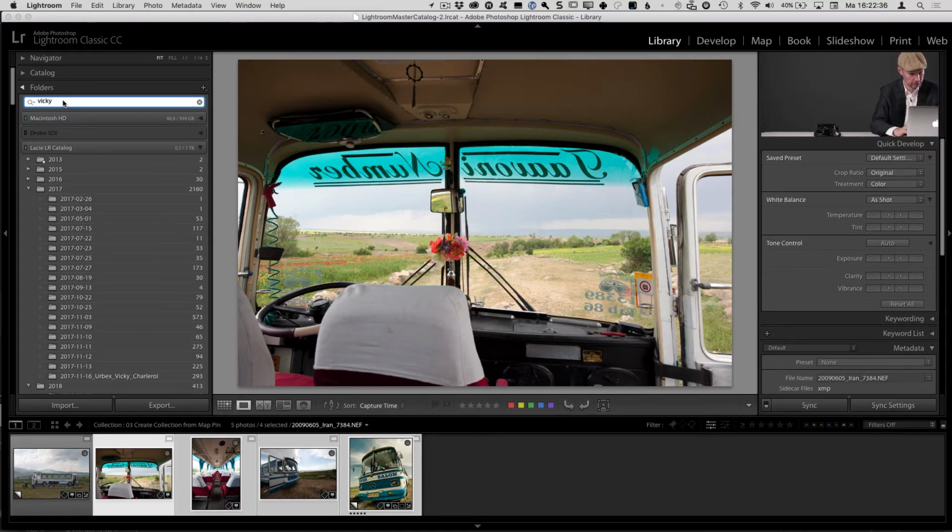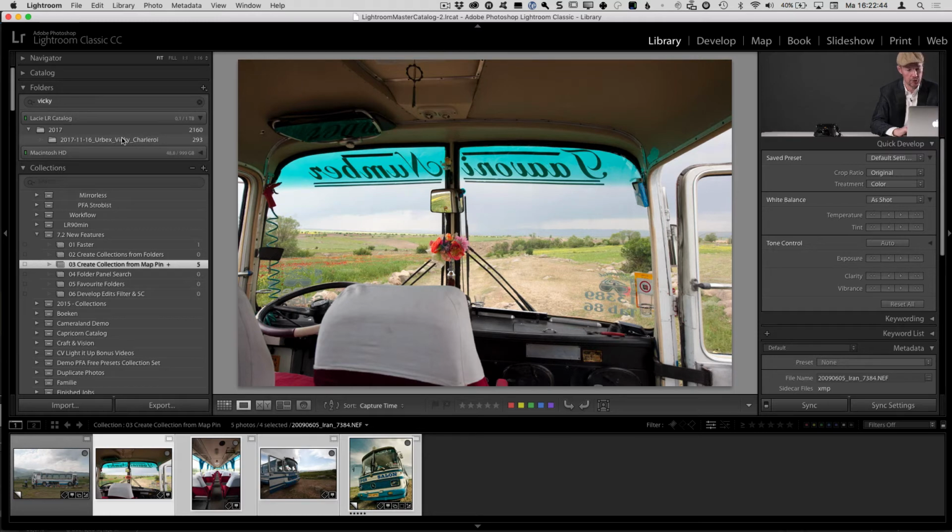So let's have a look. And there we have it. That's the folder I was looking for. Now again, I can turn this folder into a collection, for example.